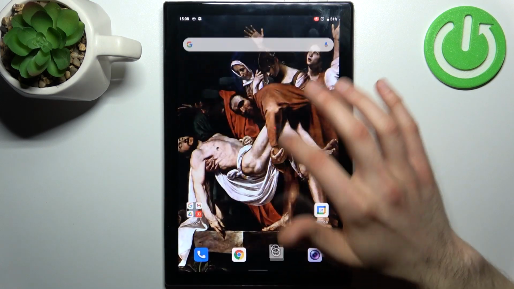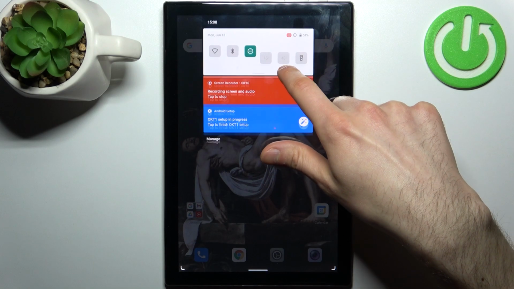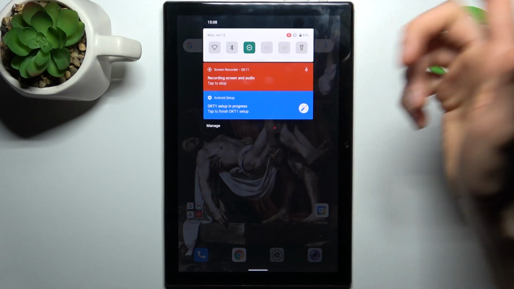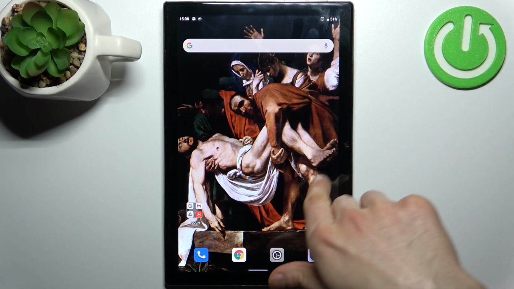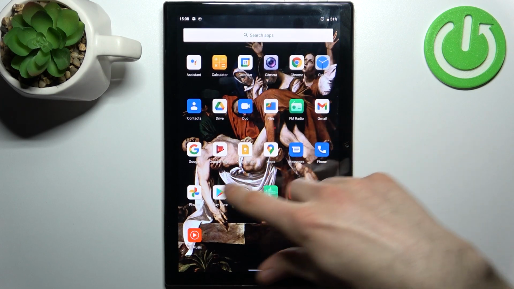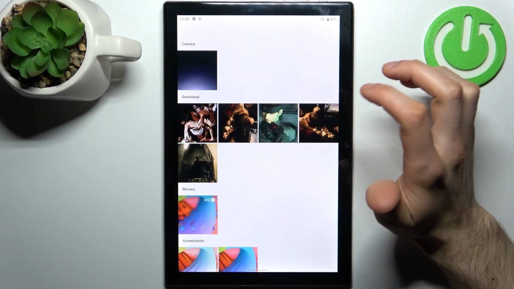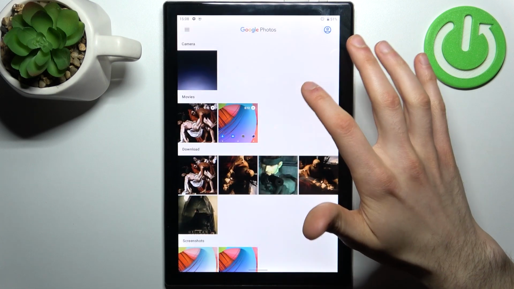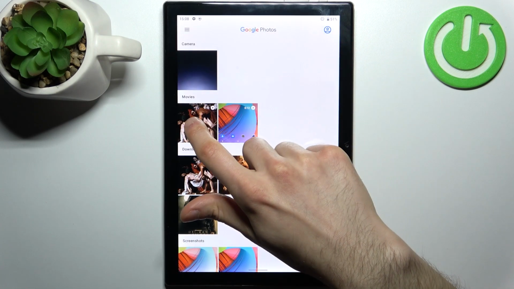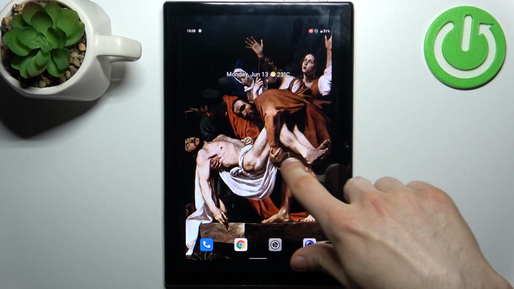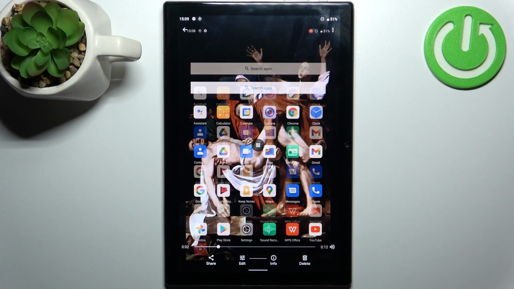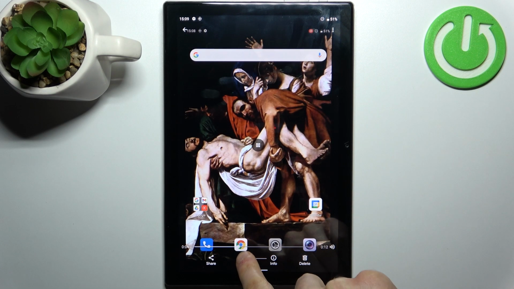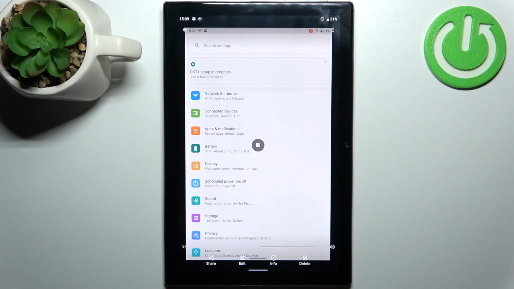So if you want to stop recording, go to the upper bar and tap on this, tap to stop. And after that recording will be saved to the gallery, to the movies, and here it is. And from here you can share, edit or delete this recording.